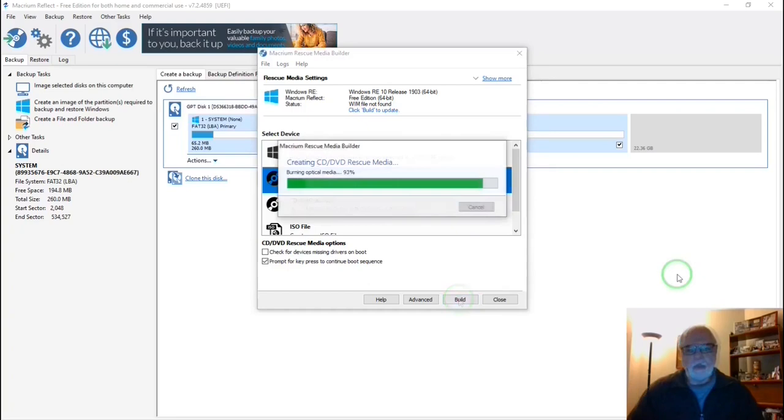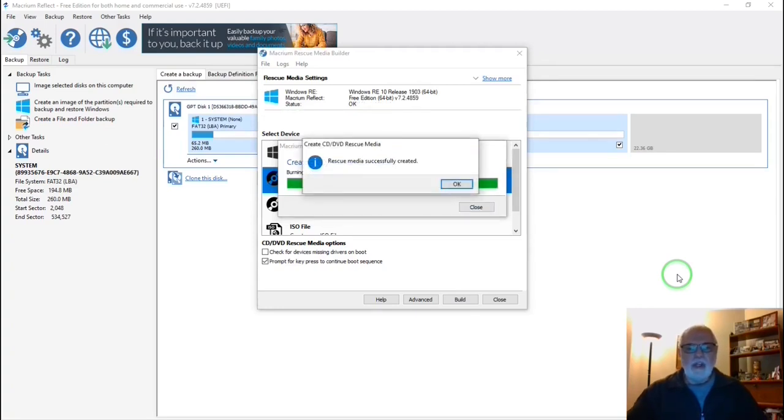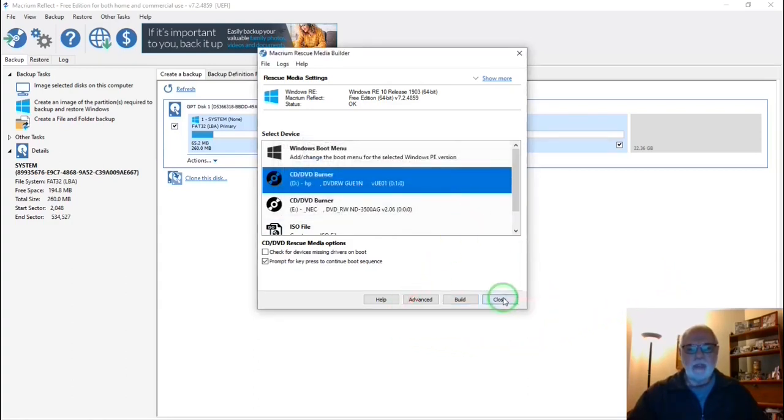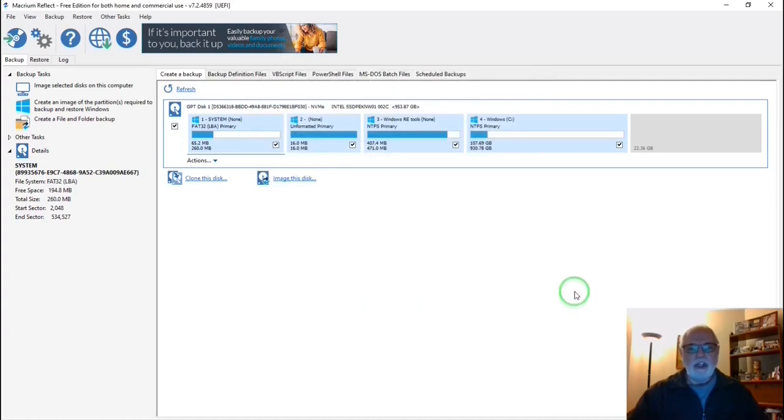Build. Well, that took a few minutes, but it's finishing up burning our optical media now. And there it is. Hit OK. Close. And our next step would be to check out our rescue media, see if it will boot up in the computer. You may ask, Dennis, why do we need a rescue disk?